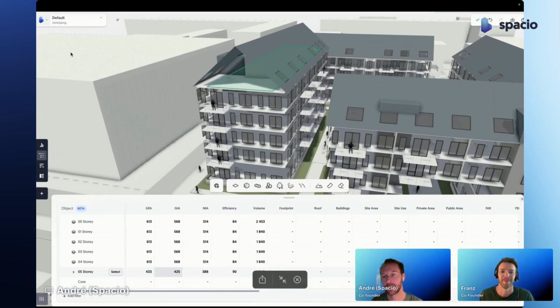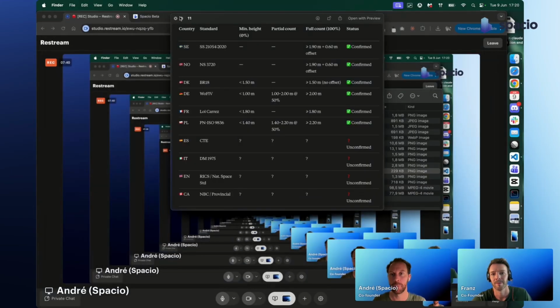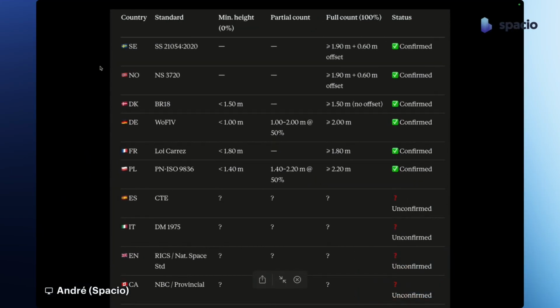Some small note also when it comes to KPIs and accurate metrics for those top stories under pitched ceilings. We now offer presets for different countries. Here it's a Swedish project, so it has a Swedish rule where you need to calculate the 1.9 meter height up until the ceiling and then an additional 0.6 meters outwards. But just to indicate how it's computed in Spacio, and we've built support for these countries now.